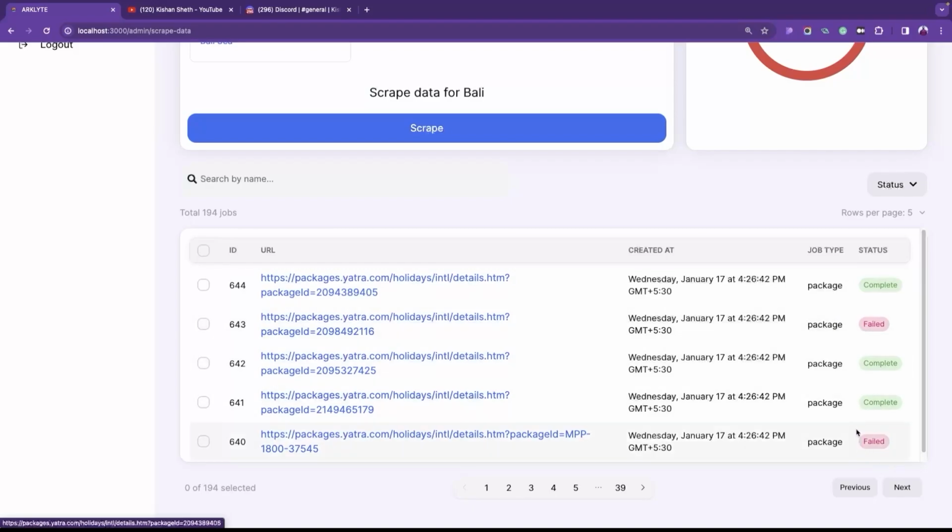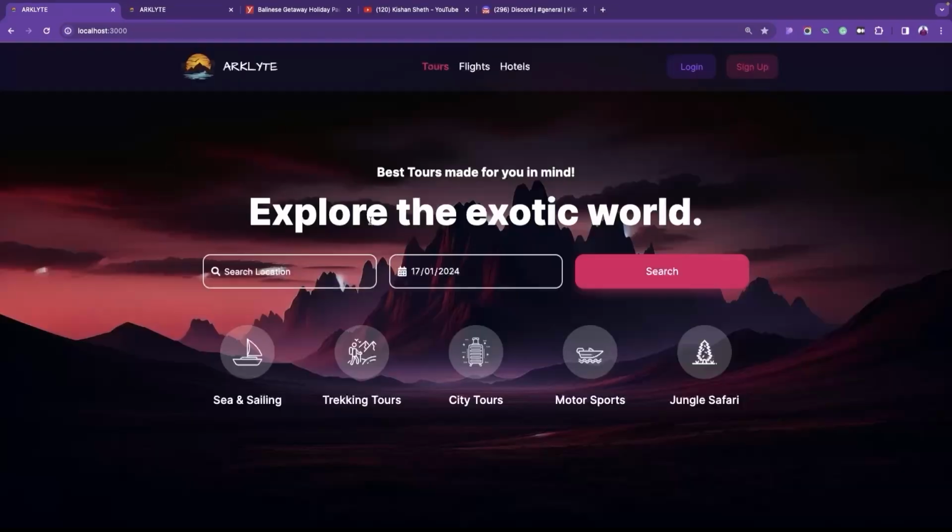So these two have failed for some reason, and we have also handled that scenario. If our automation fails, then it will show fail here. The last thing that we can do is log out from our admin panel and we will be redirected to the home page. So that's it for the demo.